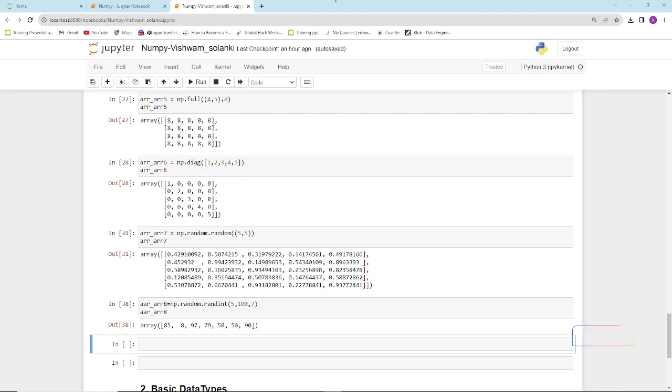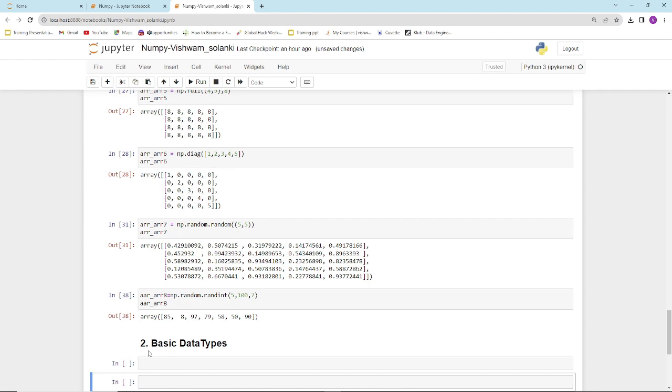Here you can use the functions with the basic things, and I will share this file with you. You can also practice here by seeing this. After creating an array, by both methods, manually and by using functions like arange, linspace, diagonals, ones, zeros, all these things, now we'll come to the basic data types of NumPy.